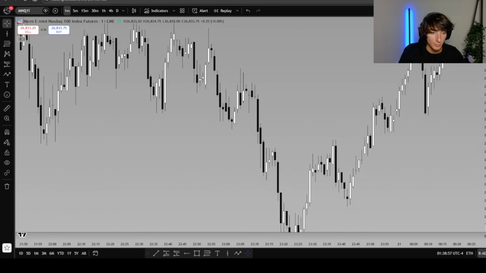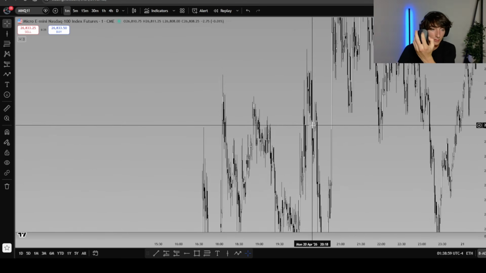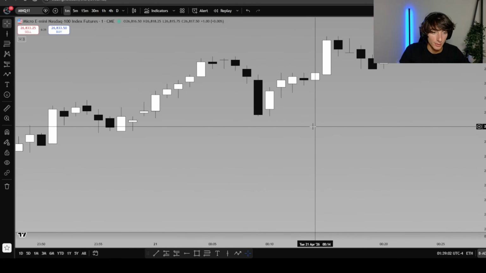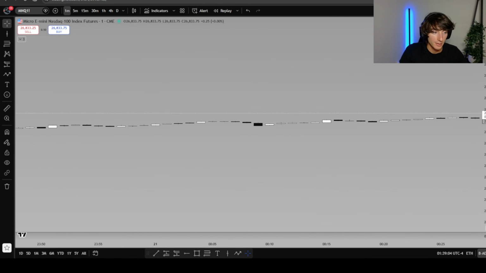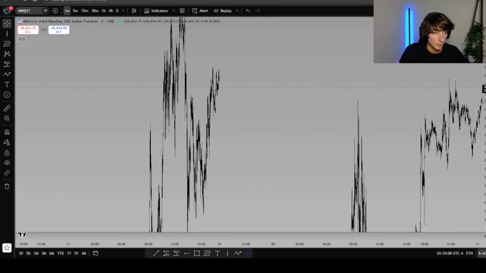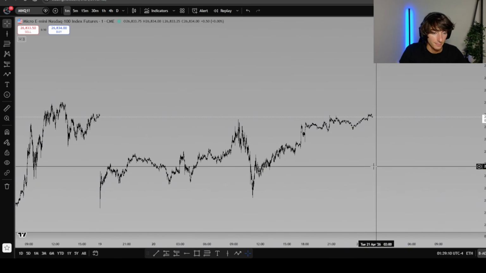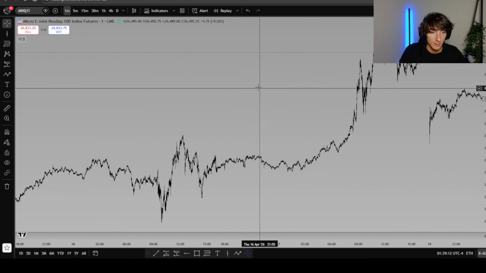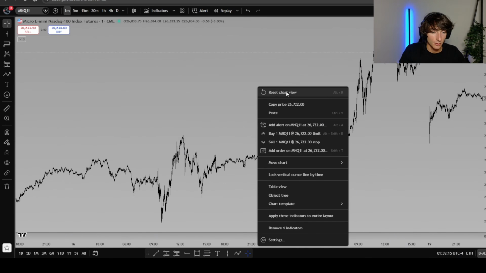That's kind of how you zoom in. Well, you zoom in using your scroll wheel. And then let's say you zoom in all the way. You can shrink price. You can zoom price in. You can zoom out all the way, shrink price, etc. And whenever you want to reset your chart, right click, reset chart view.